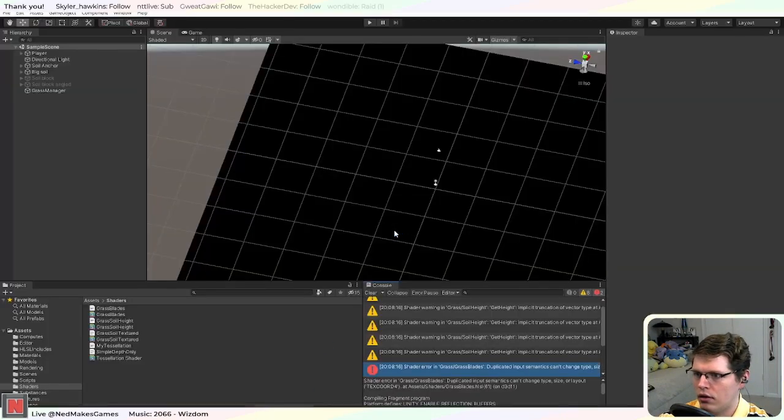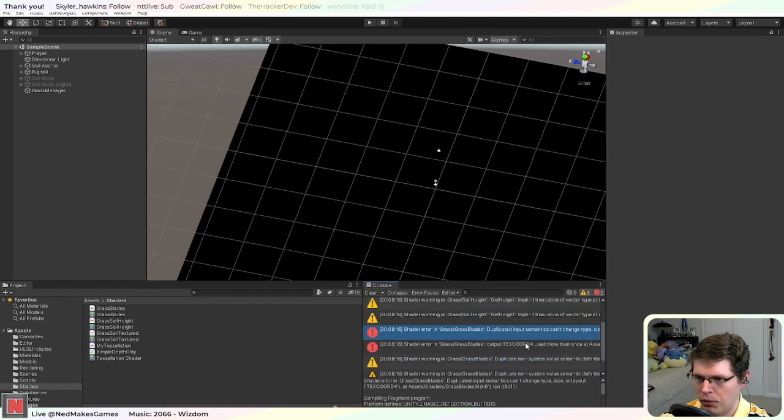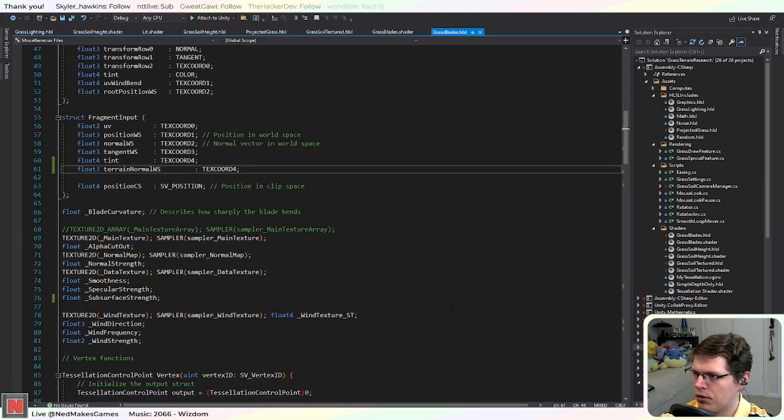Okay. Duplicated input semantics can't change types. Oh, I forgot to change the index there.